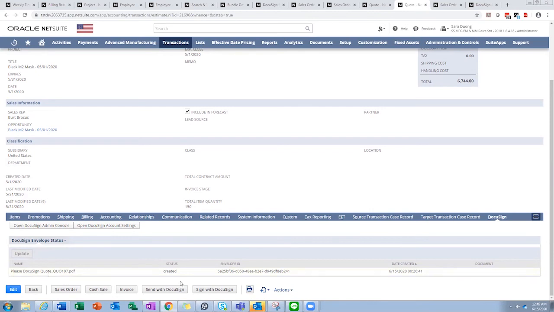You'll see that the quote was created and sent, and it was sent out on this date. So if you go back to your DocuSign admin console, you will see this envelope ID and be able to track it from there also. A couple of things to note while we're here is there's two buttons underneath the DocuSign subtab. One is the Open DocuSign Admin Console.